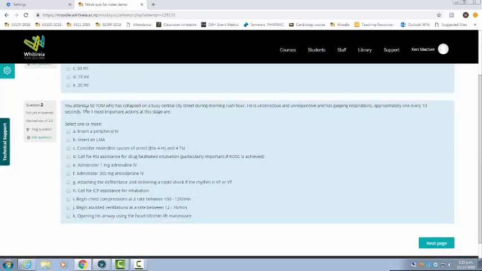Scrolling down to question 2, this is a short scenario, and I'm asked for the 4 most important actions at this stage. So I'm just going to randomly choose 4 just for the purposes of the demonstration, and I can see that those 4 were worth 2 marks. In other words, I get a half mark for each correct choice.